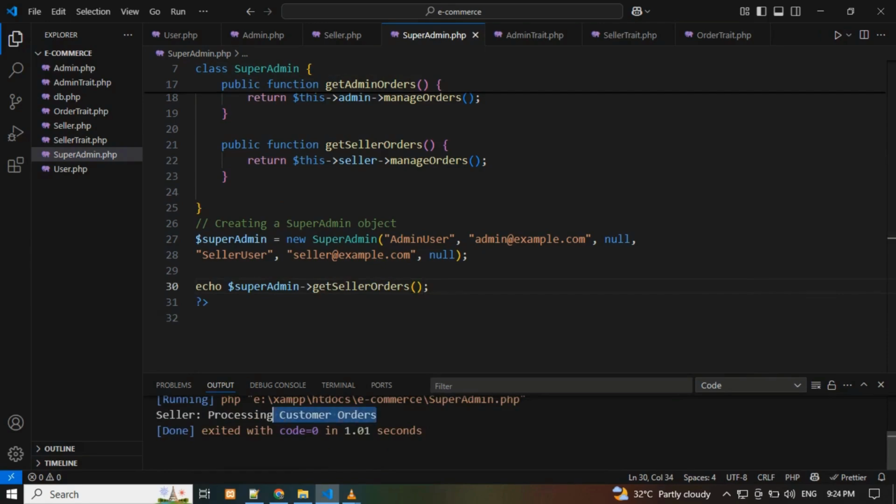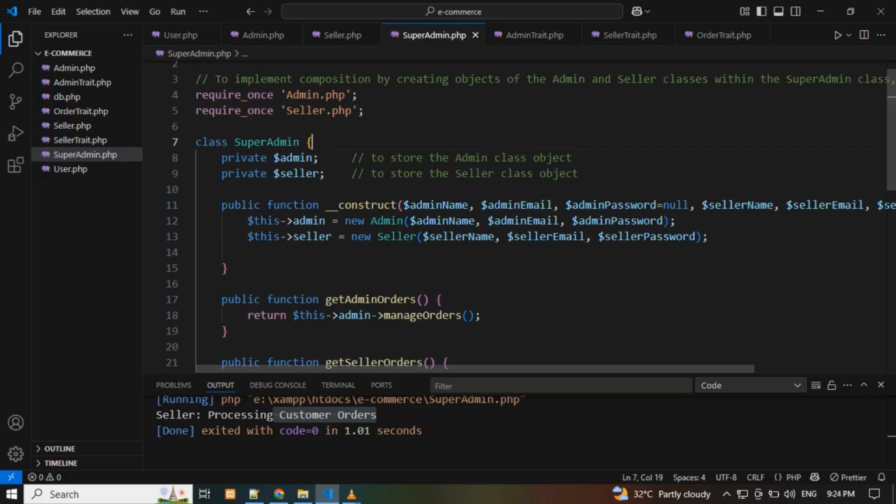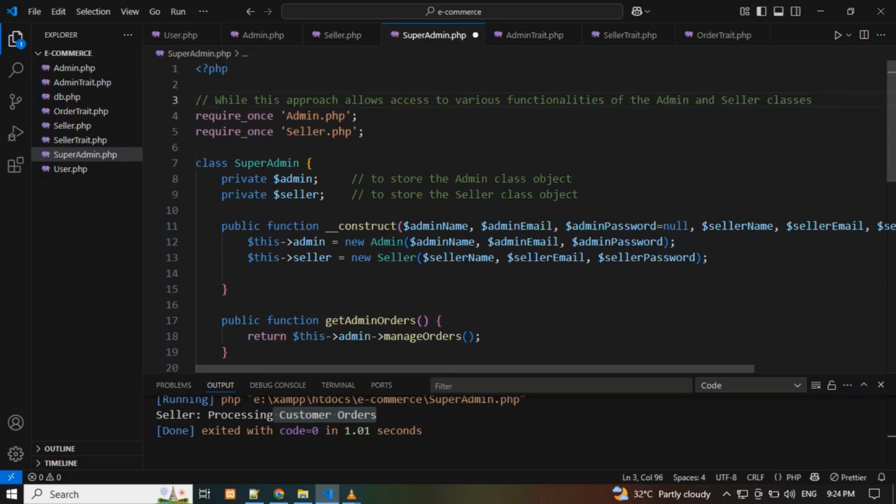While this approach allows access to various functionalities of the admin and seller classes, it has a drawback. We cannot perform unit testing on the superadmin class because it directly depends on the admin and seller classes. This creates tight coupling, meaning that superadmin depends heavily on admin and seller, making future modifications challenging. To resolve this issue, we use dependency injection.